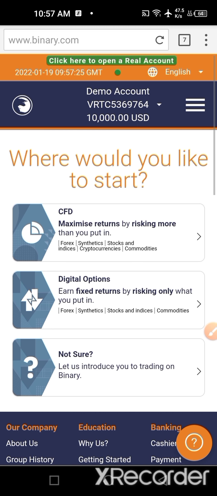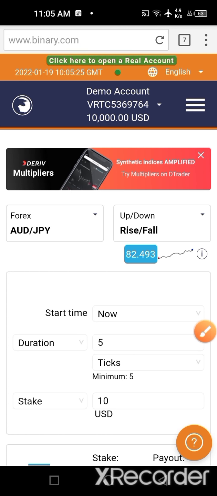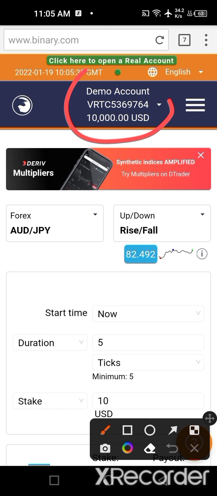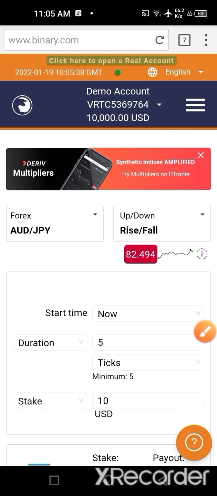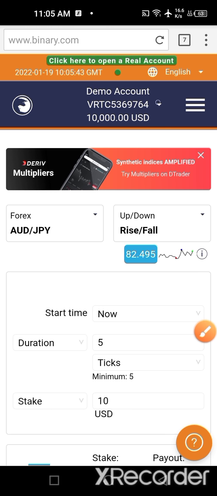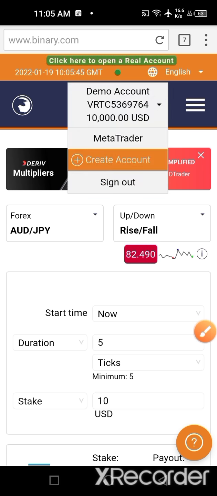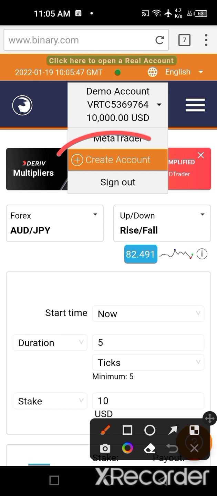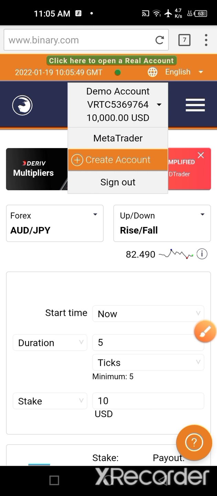So this is what the account will look like initially when you create it. So it will ask you where would you like to start from. Just follow me step by step in order for you not to miss any of this step. So the moment you find yourself here after creating your account, you will see this demo interface. There's no cause for alarm. All you need to do is click here, this small arrow. Once you click on it, it will give you the option of create account. So here just click on create account.